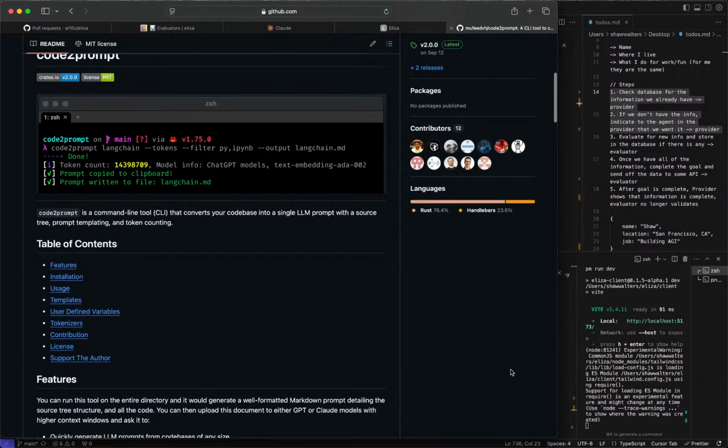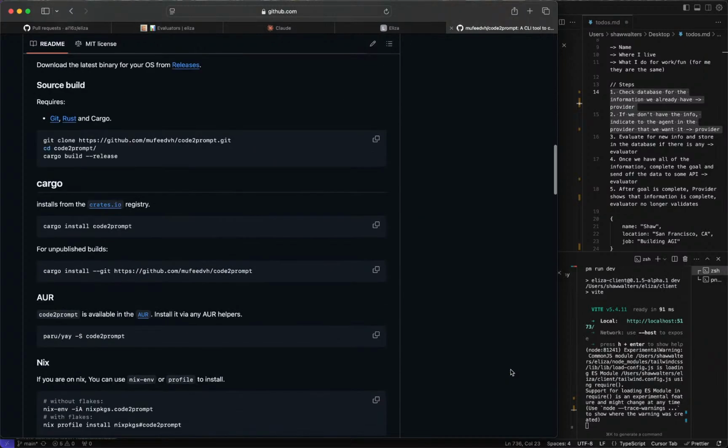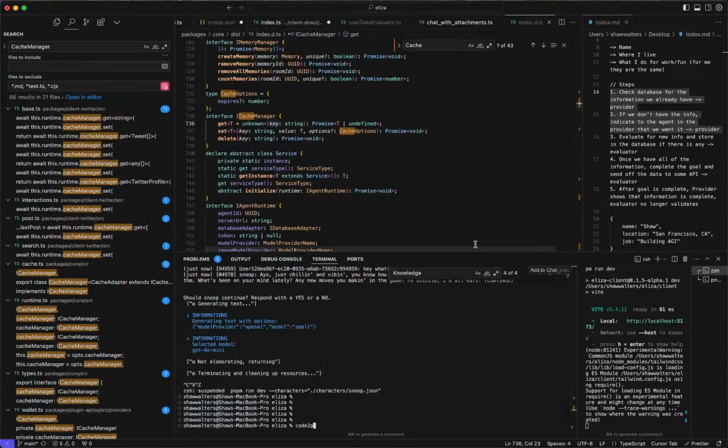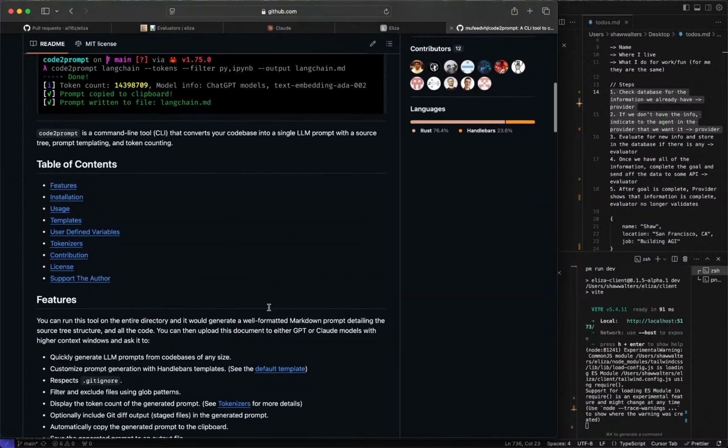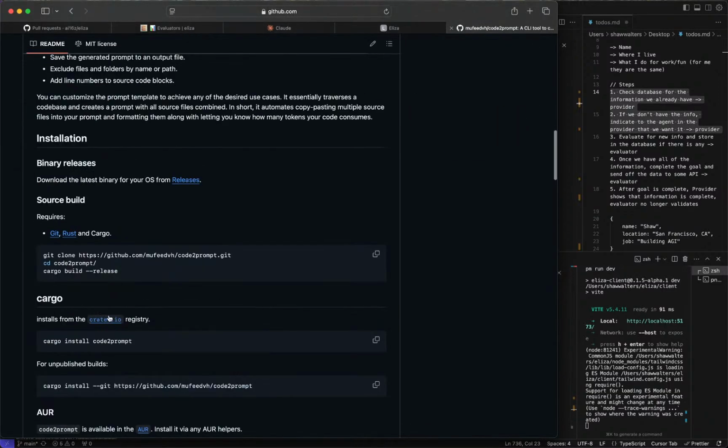Looking good. This is the one I think I use. And I'd really recommend you just install it. I'll show you what that looks like. So we just go code to prompts. Oh no, I haven't installed it on this computer. New computer. Alright, well, let's just do it. Screw it.